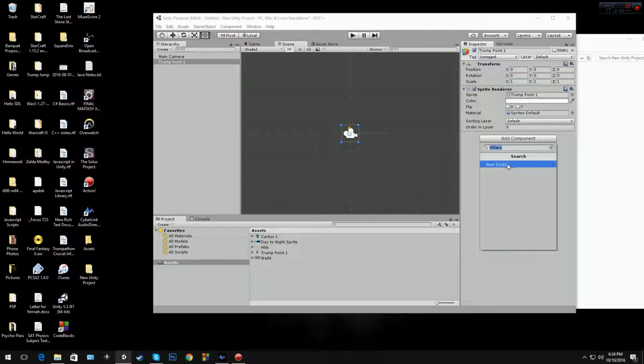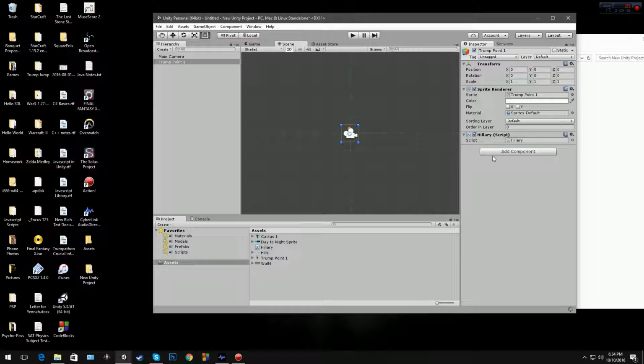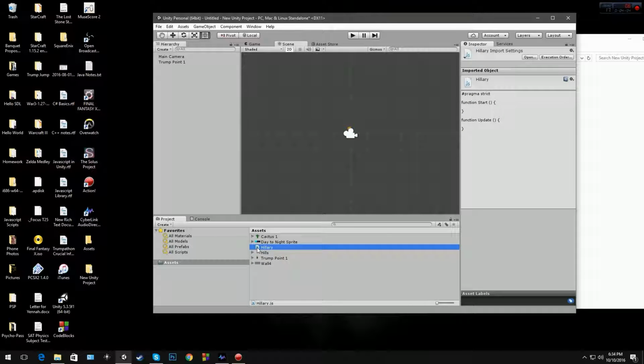But now we're going to make a script for Donald Trump. New script. I'll just call it Hillary. No reason. And create an ad. We're going to do this all in JavaScript. So if it says C#, just do JavaScript. And then now we have that, and it shows up in our assets.